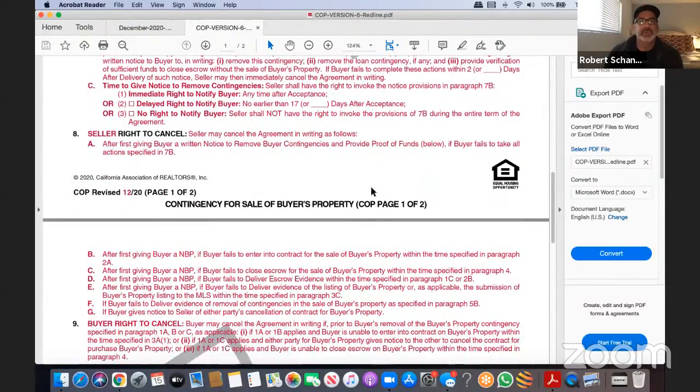And then the seller's right to cancel. So when can the seller have the right to cancel on your buyer's purchase? So there's a few scenarios.